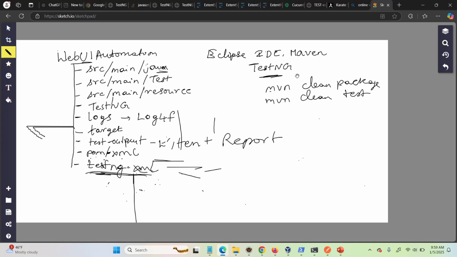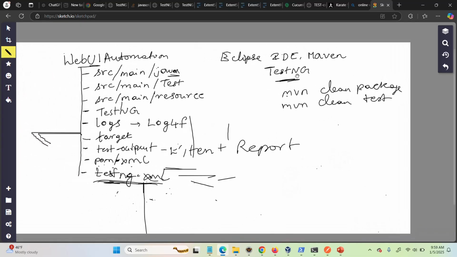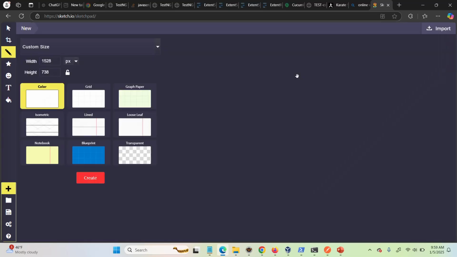We are going to use Java for writing all the code. So the technologies we use are Java, and for automation, we are going to use Selenium.